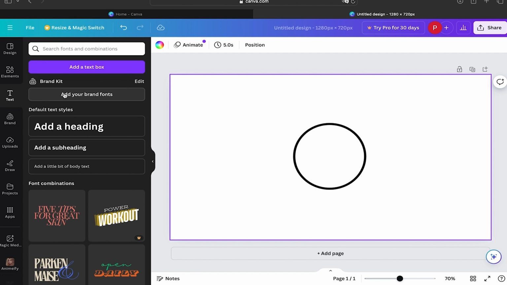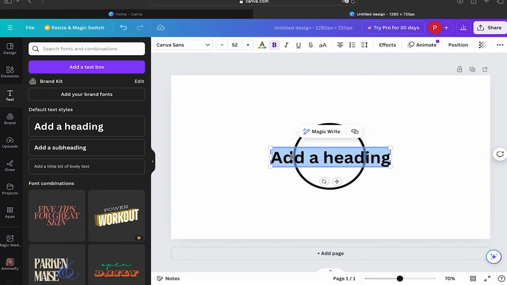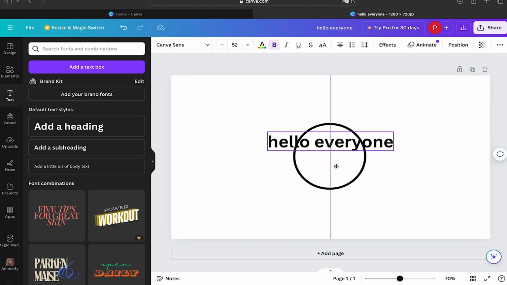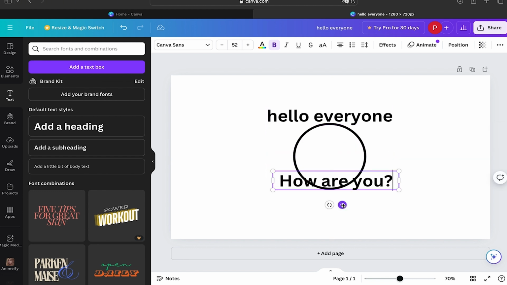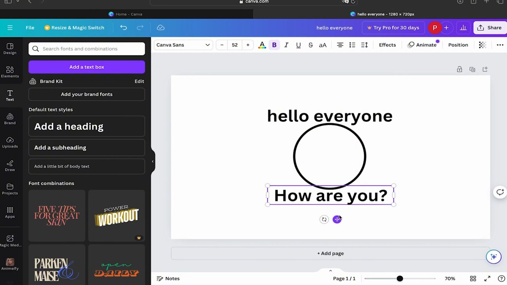Now, when we have our circle ready, we're going to click on Text, and here we're going to click on Add a Heading. For my example, I'm going to write Hello everyone, and I'm going to add another text. For this, I'm going to click on Add a Heading again. I'm going to use this one for the upper part, and this one for the bottom. Here I'm going to write How are you? You can change the color of the text, you can make it bigger, smaller, you can also change the font.